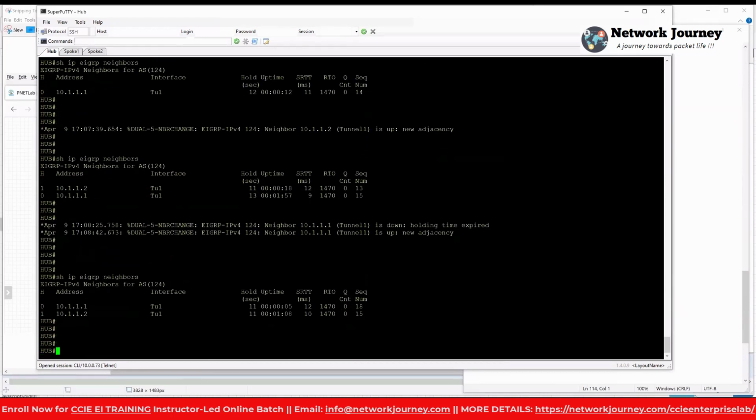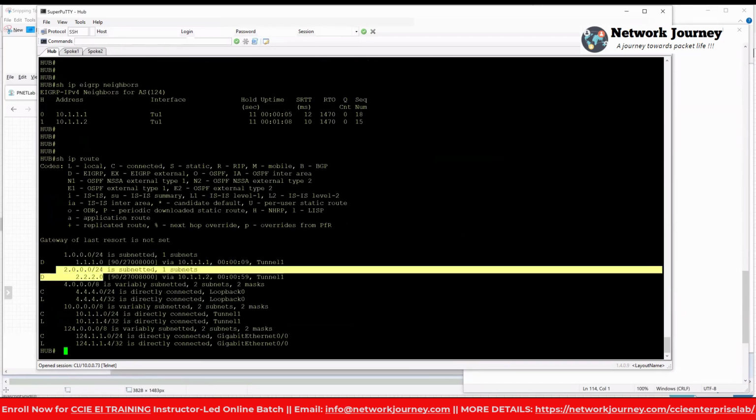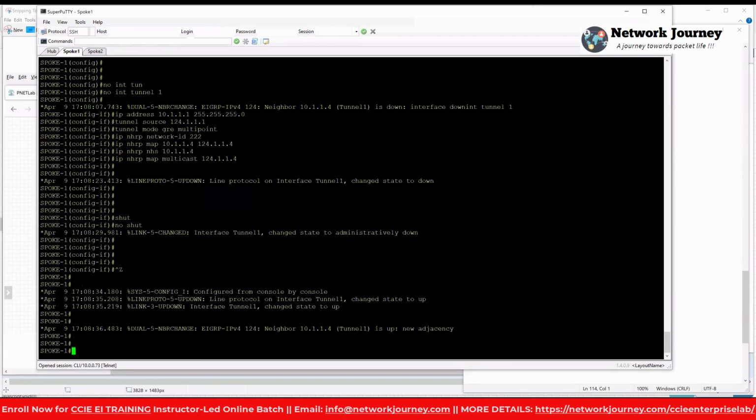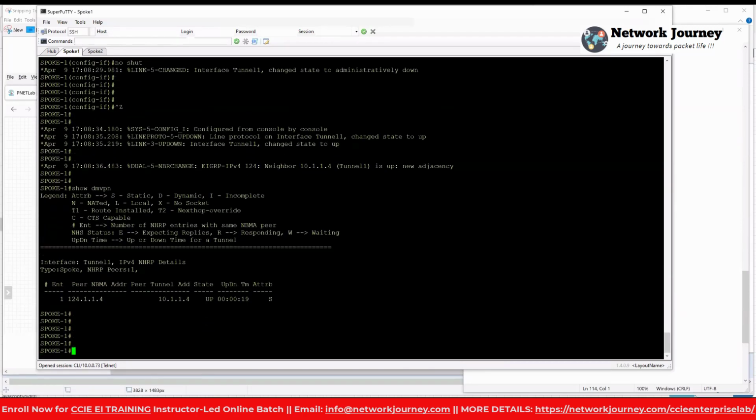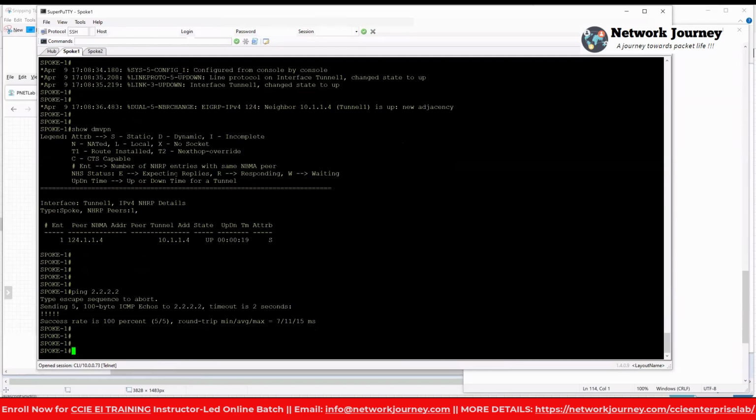Okay, so now your EIGRP is also up for both the tunnels. Show IP route. You are learning the prefixes as well. Okay, let's now do show DMVPN. Right now, one tunnel only. Let's do the ping to 2.2.2.2. So your ping is working now.